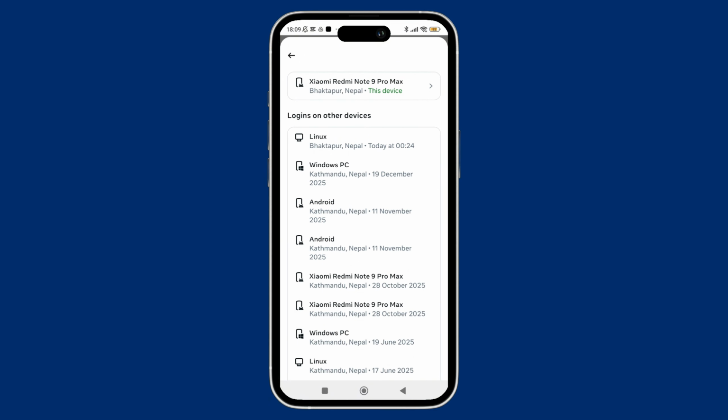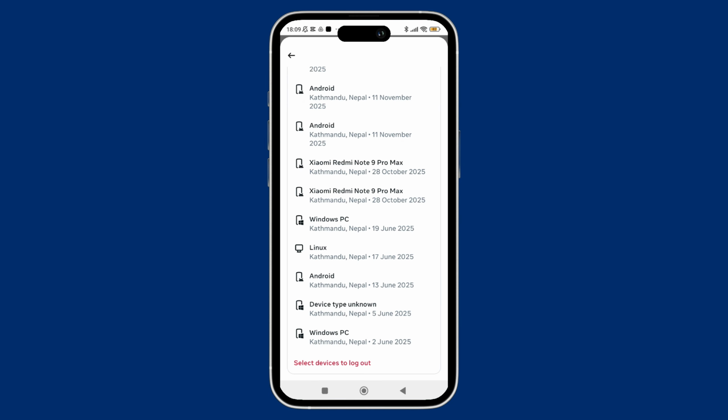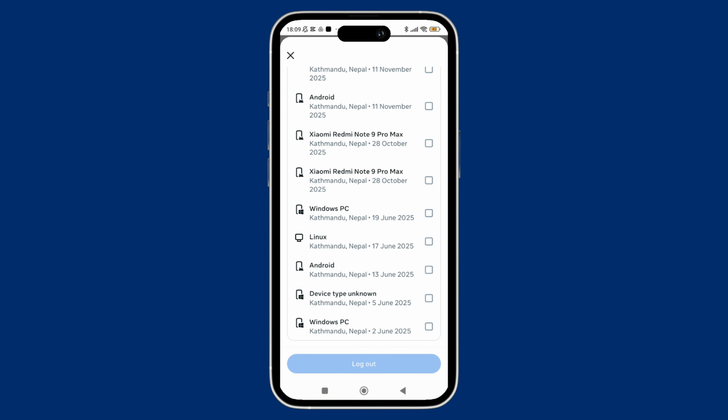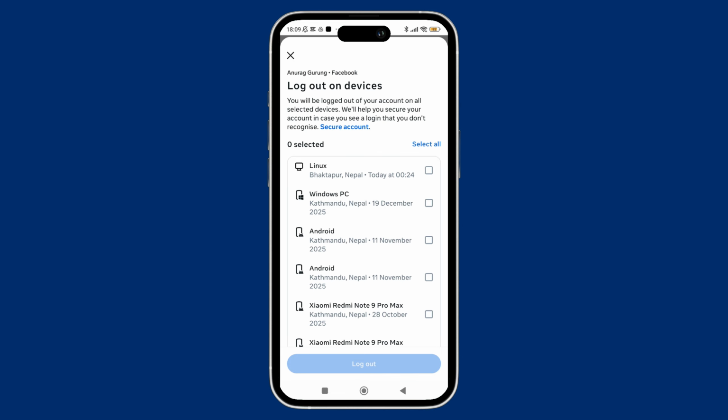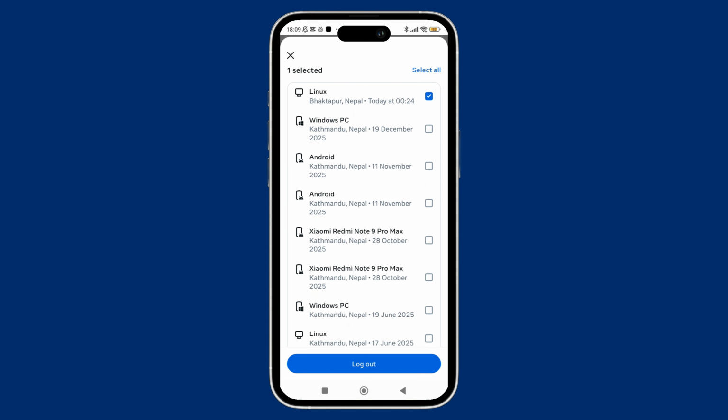And once you've found it, you can just tap on it. And once you do that, you can simply select the device that you want to log out from. And here, once you have done that, simply select the device, and after that, you can just tap on logout button. And once you do that, Messenger will also be logged out on that device.